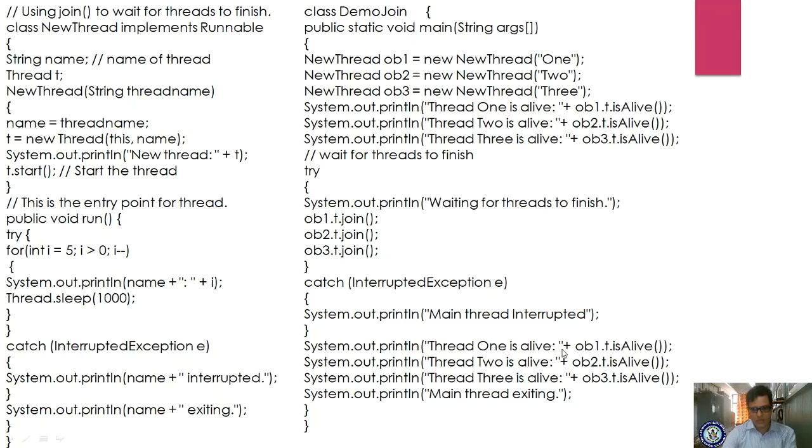After that, I am checking thread 1 is alive, ob1.t.isAlive method. I am checking whether it has ended or is still running. If it ends, it will show here. If it does not end, then the statement will execute. Okay, ob3.t.isAlive and main thread exiting, right?